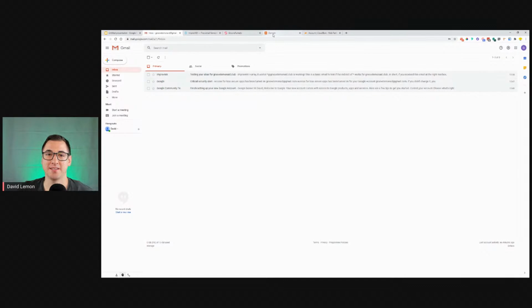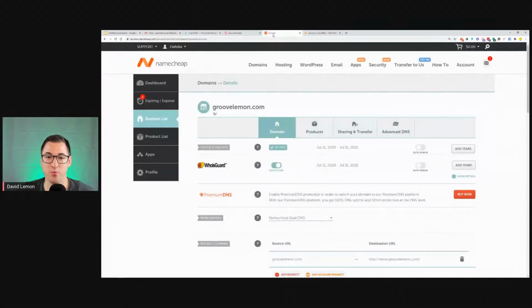So the first thing is to actually get a domain. We have a domain here inside my Namecheap account, and I want to connect a new domain so you can see what the process of doing it is. So groovelemon.com is my domain that I will be using for this tutorial. I will be connecting it over to Cloudflare, and then from Cloudflare we will connect it with Gmail.